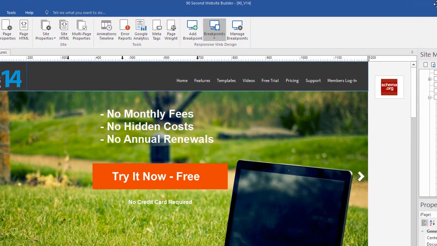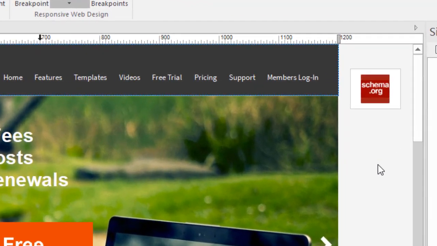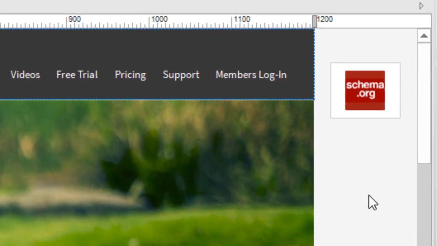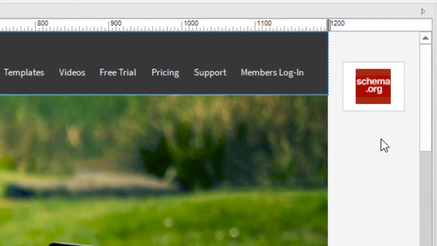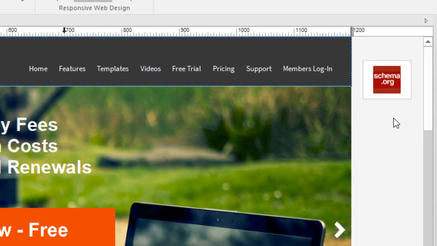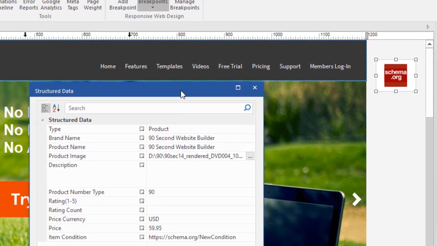I've put it off to the side because it's not an object that's going to be displayed to the public. It's not something like an image or text that anybody sees. It's just a box that you put somewhere on the canvas, and I usually put it outside of the breakpoint. It doesn't matter. It's just something that adds special code to your page. To configure it, like you would imagine, we double click on it. And here's what mine looks like.